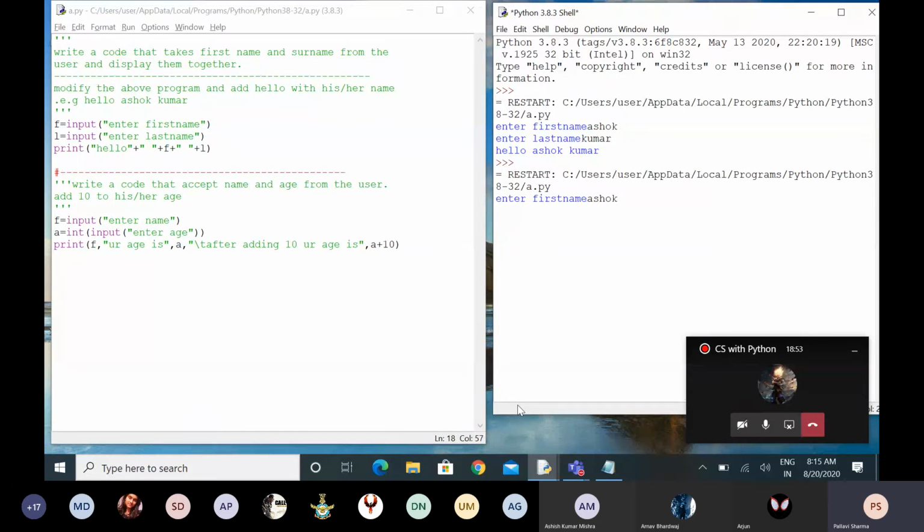Suppose I am writing Ashok, last name. Okay, it is taking the value of the first code also. Enter name, again I am writing Ashok. Okay, suppose I am writing 12. Then Ashok, your age is 12. After adding 10, your age is 22.